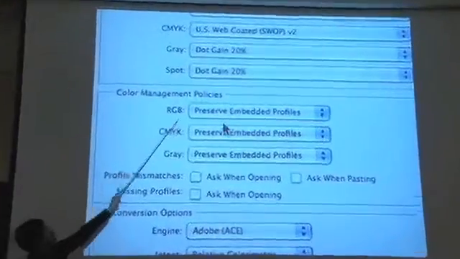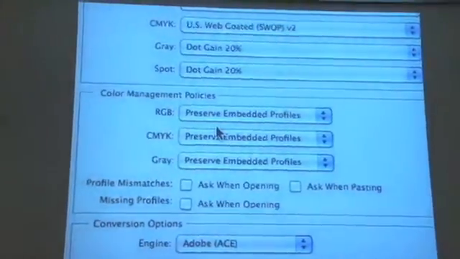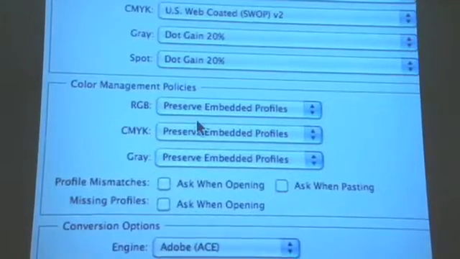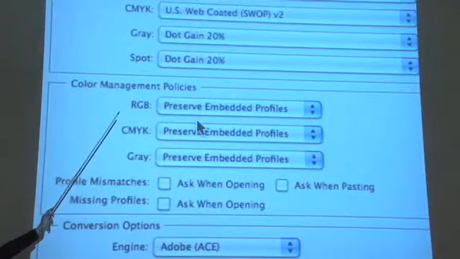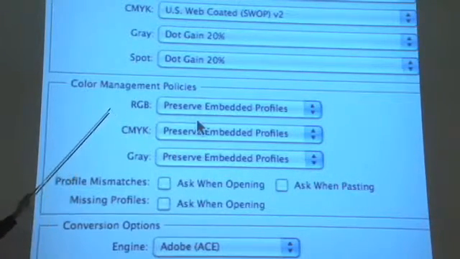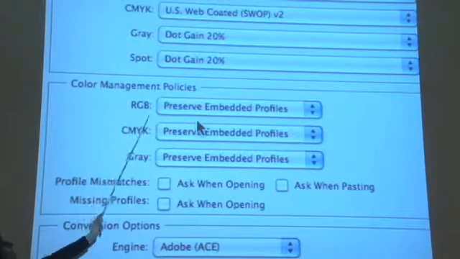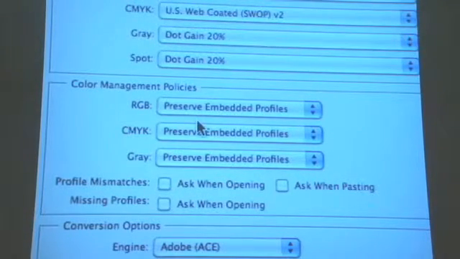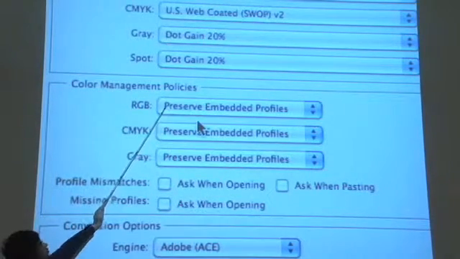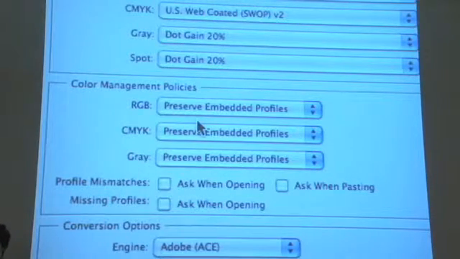Okay, now this is also really, really important. The color management policies. When we open a file that has a working space that is different than our working space above, so we currently in Photoshop have a working space of sRGB. That means most of the documents that we are working with or creating are in sRGB. But when we open a file that maybe has a different color space, like Adobe RGB, for example, these are the settings that apply to that. So what happens when I open that file? And by default, you must be preserving the embedded profiles.